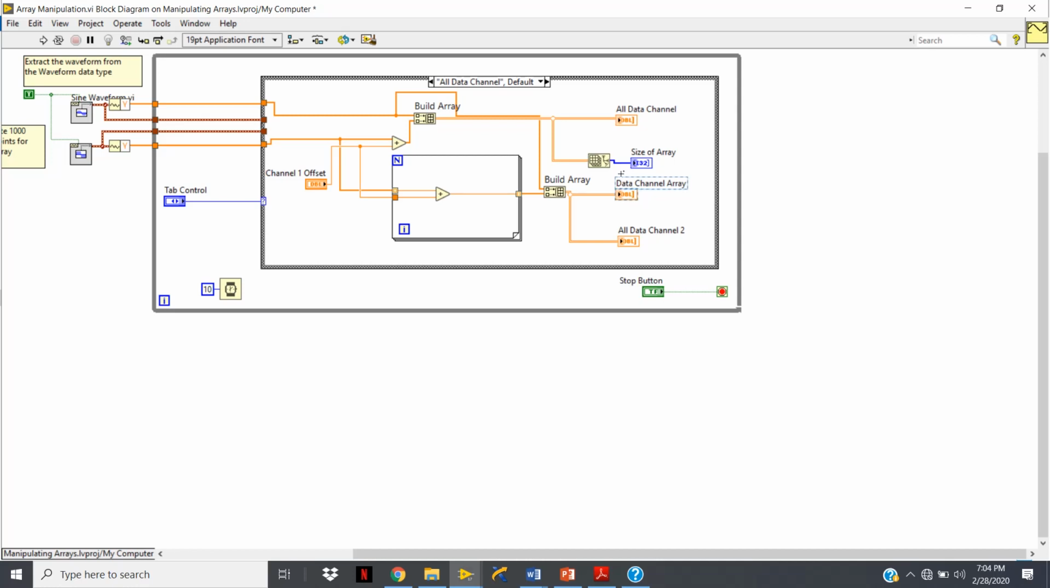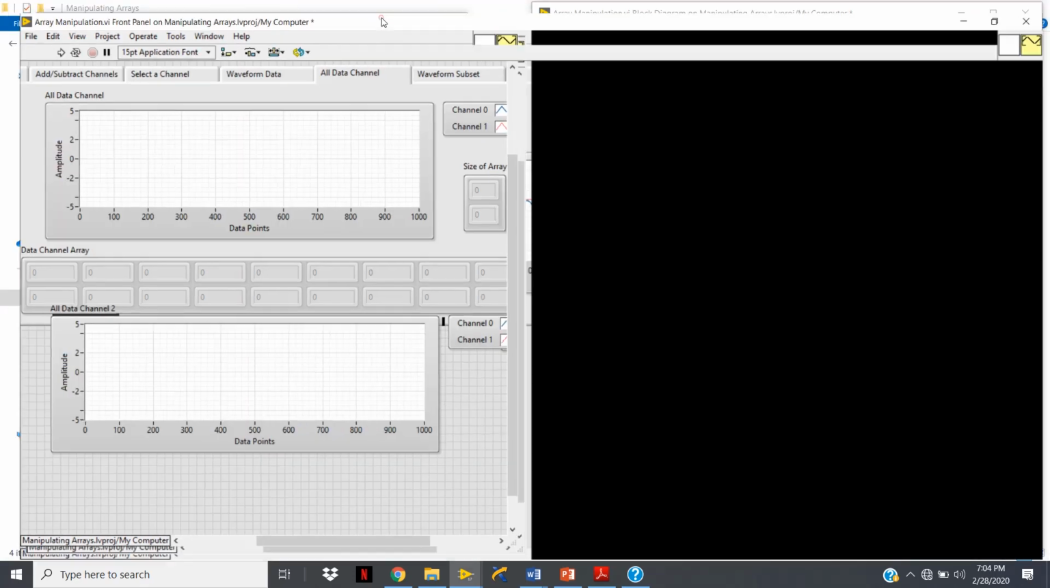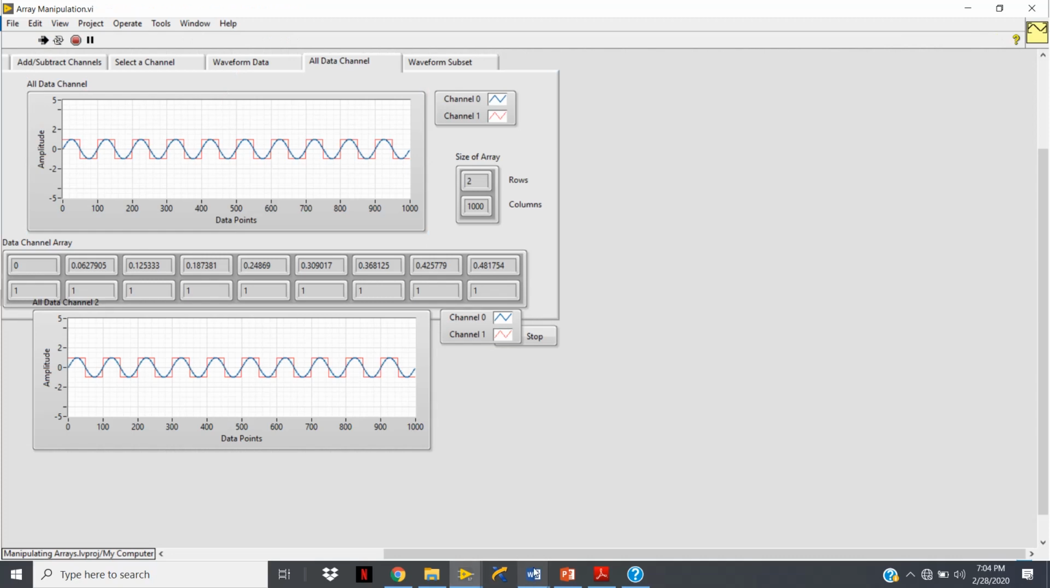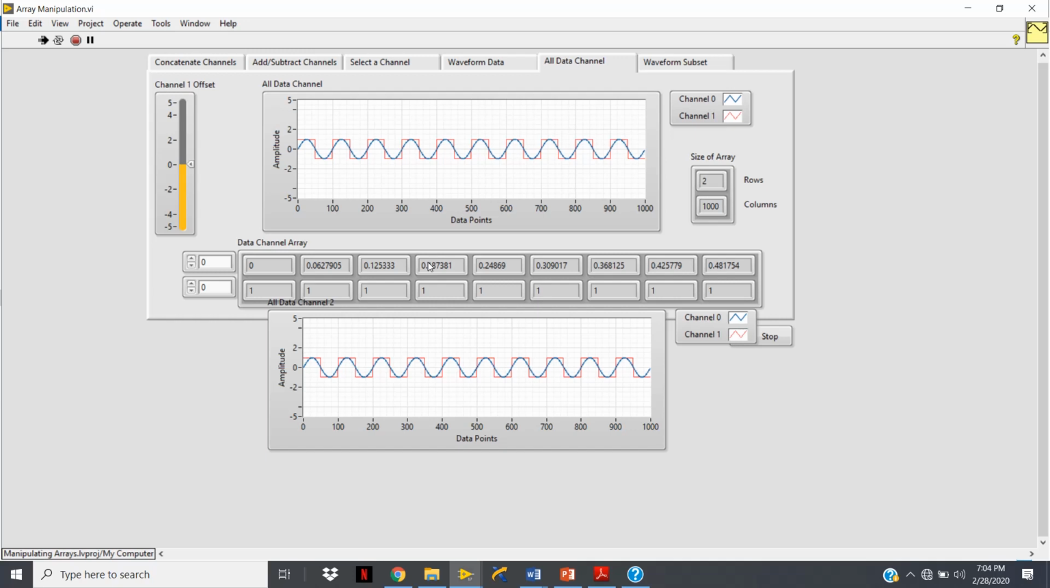So let us verify this. Okay. And let us run it. You see both graphs give you the same data. And this is the same data that is also shown on this 2D array indicator. Alright. Change the value of the channel 1 offset control to observe the behavior. See the behavior. You see this array which is of square wave information changes, and both graphs show the similar behavior. Same behavior.